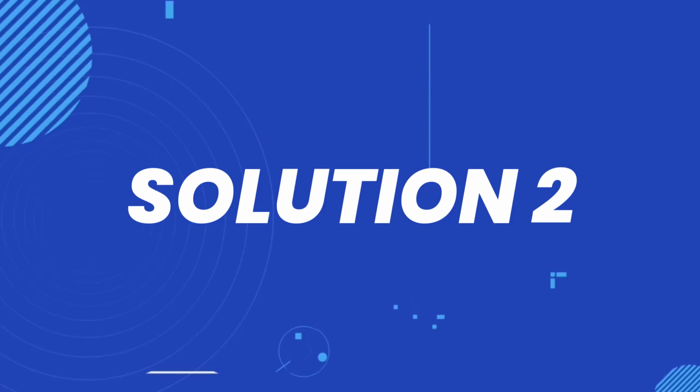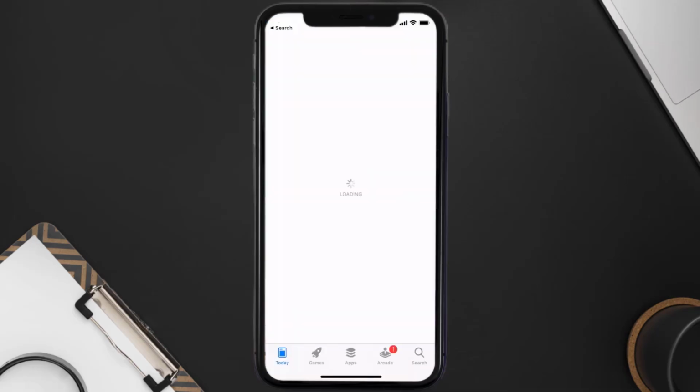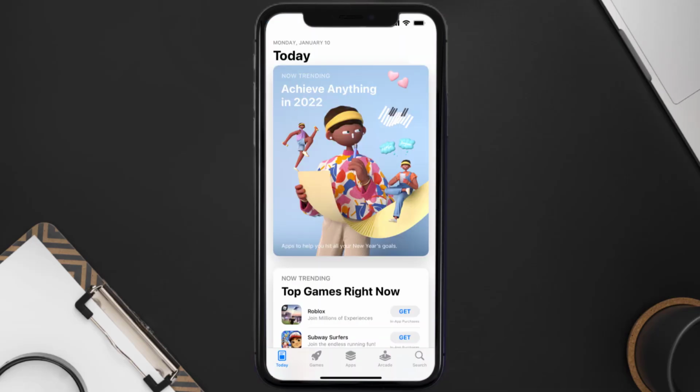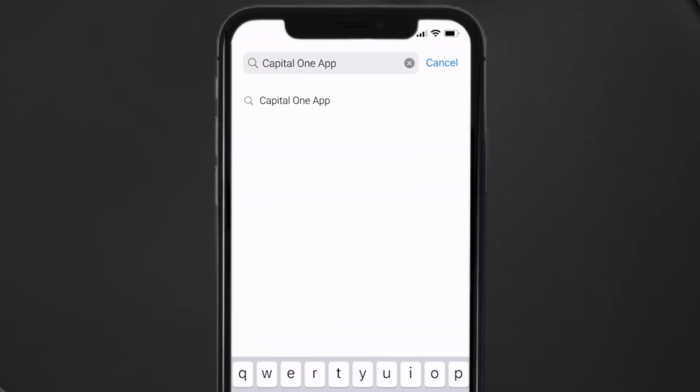But if it doesn't, then you need to make sure you're running the latest version of the app. Open up App Store on your device, and then tap on this search icon in the bottom right corner. Then search for the Capital One app.